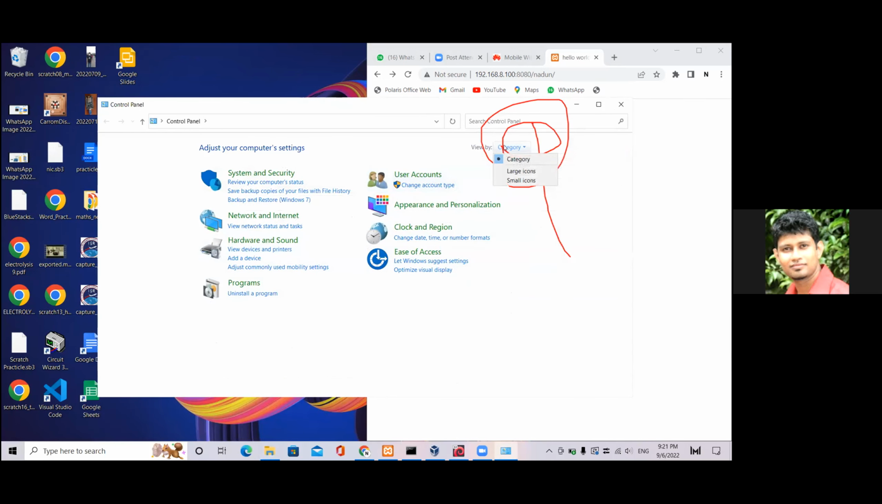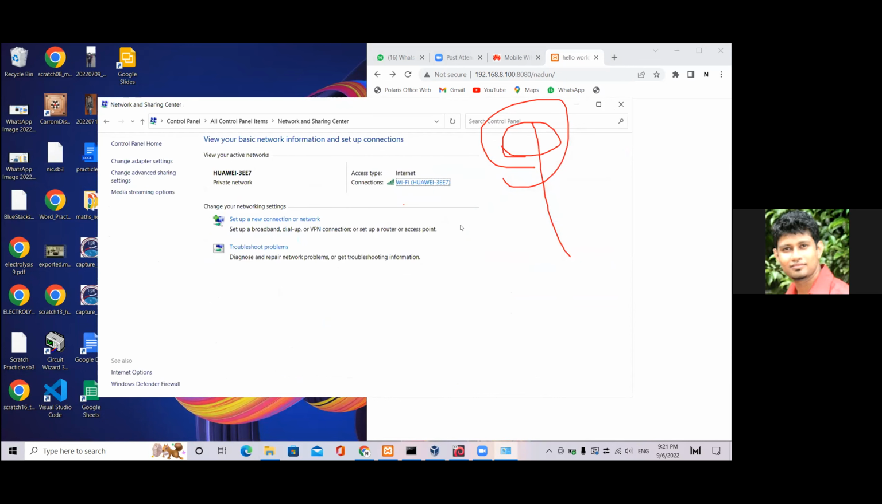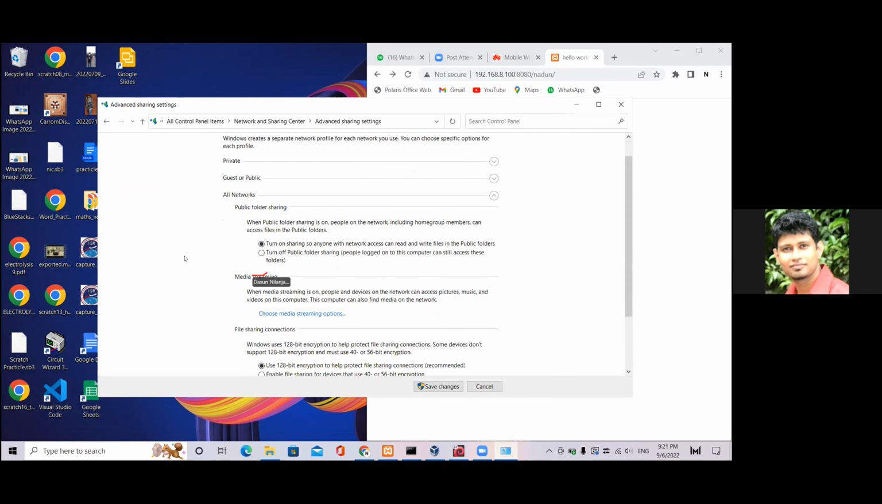Check small icons, then you can see all the large icons. Then you can see this file and folder sharing easily. Go to the Network and Sharing Center. There you can go to advanced change sharing settings. There select turn on public folder sharing.